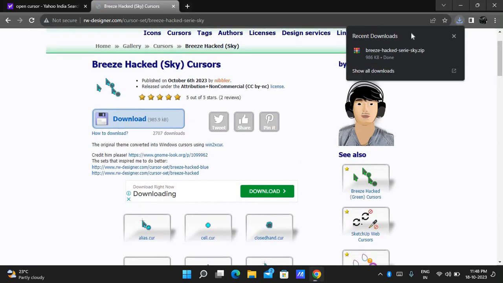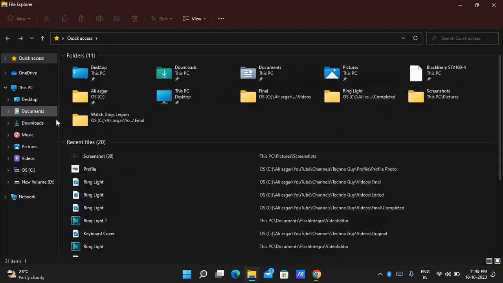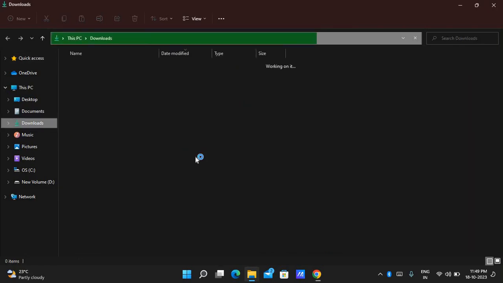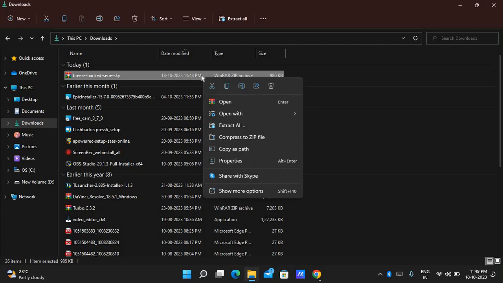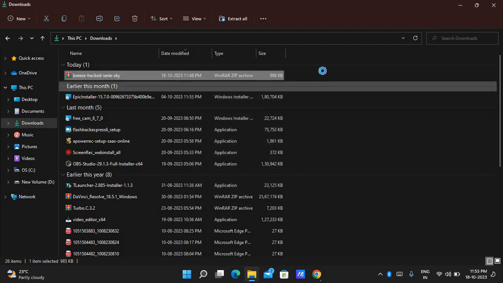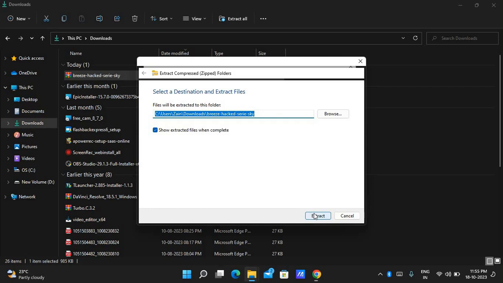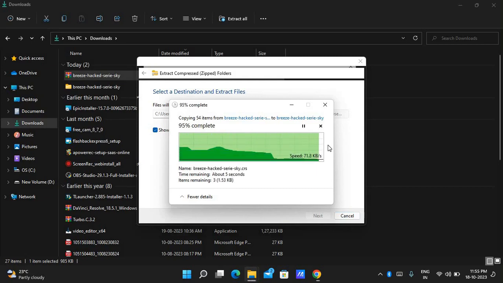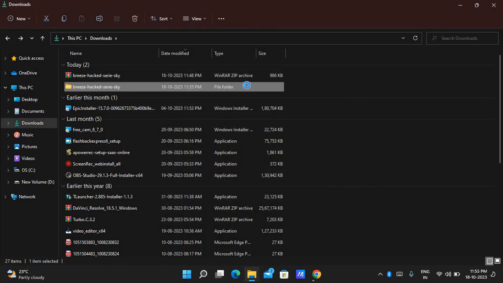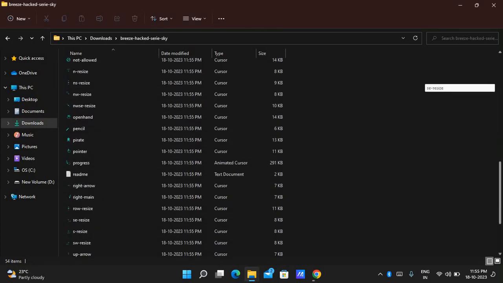So when it will be downloaded, go to File Explorer and then Downloads. Now right click to that downloaded file and then extract it. Now click to extract. Now it is extracted here in this folder, all the things.